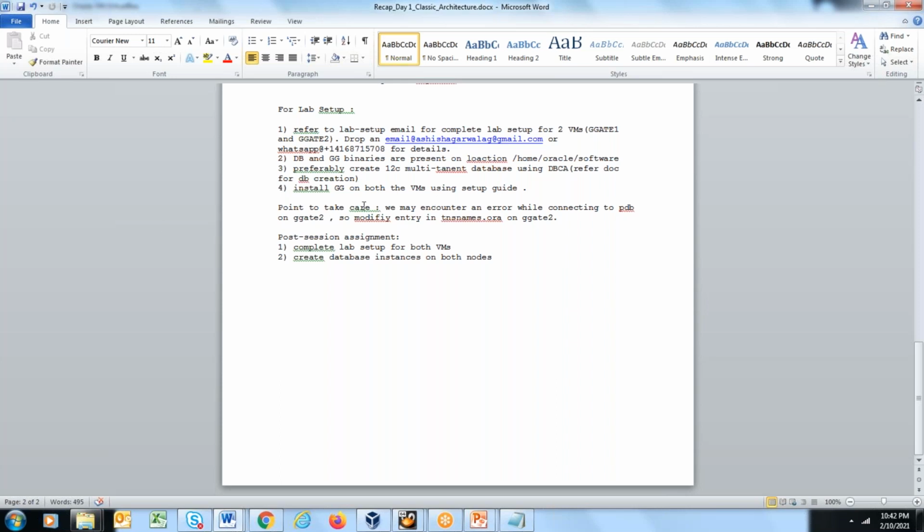Also on GGate2, modify the entries of tnsnames.ora, because you may have TNS entries related to GGate1, like PDB1, OGGDB1. So you need to edit the tnsnames.ora on GGate2 while you create the database. For today's session, as a task, you need to complete the lab setup for both the VMs and create the database instances on both the nodes.